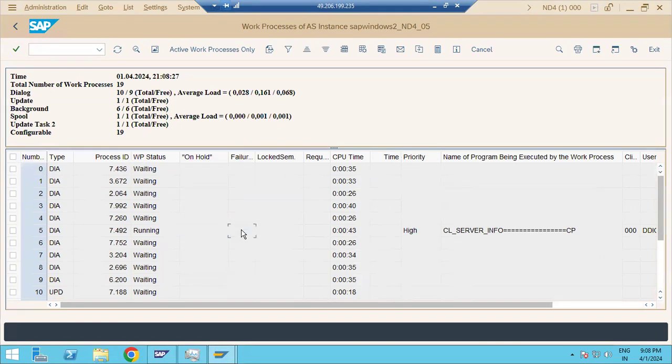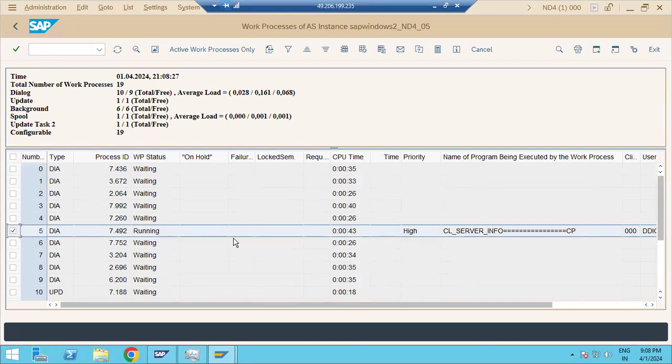Failure means number of failures. Sometimes, due to some disconnections, the work process failures will happen. The failures count will show here, which means some disconnections from the database level. So those details we can see from here, right?